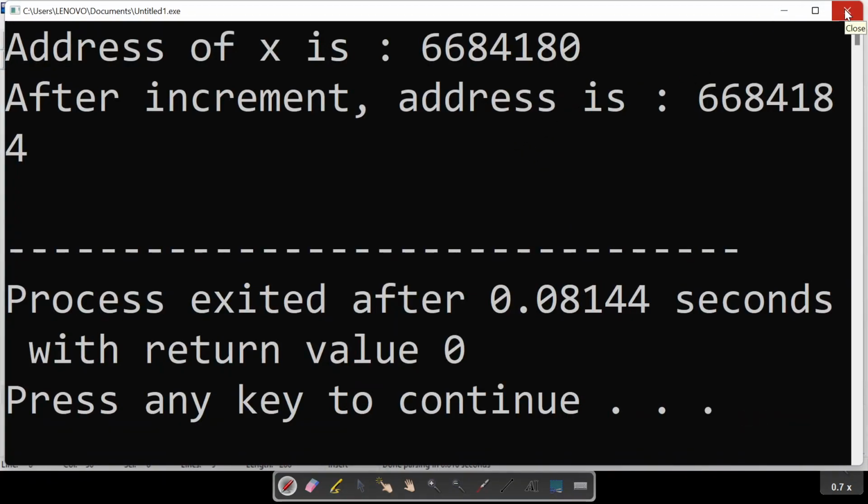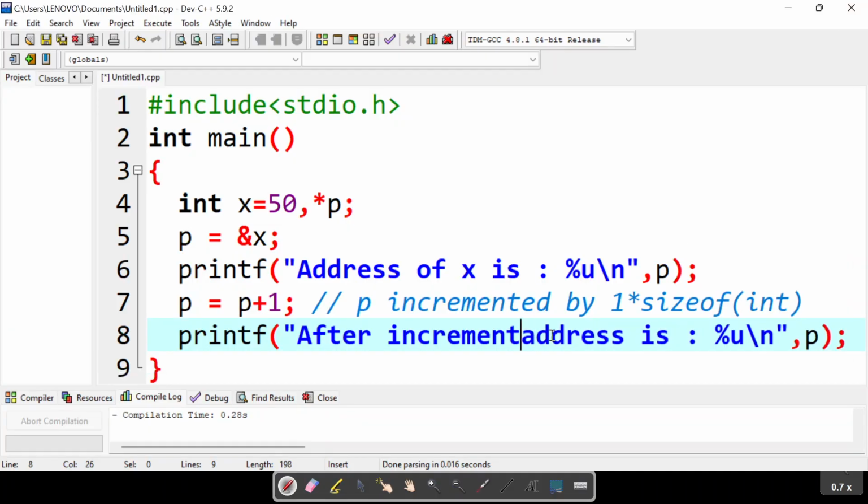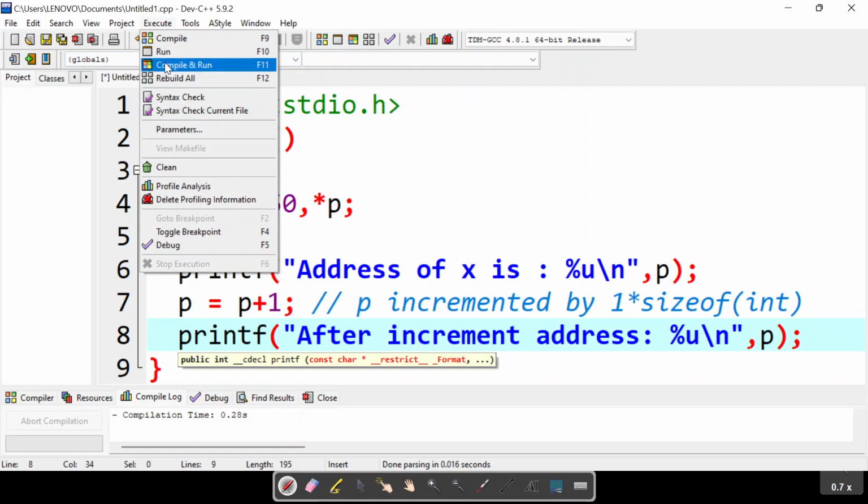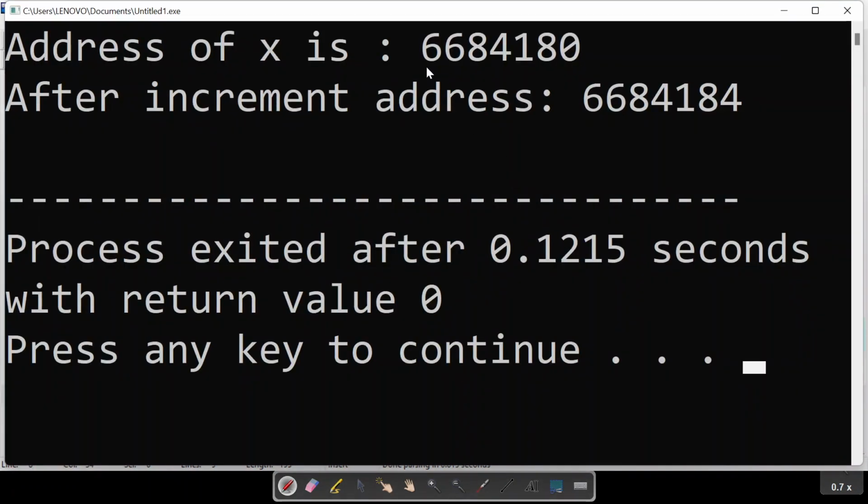We can display in a single line. You can observe this is the address of x, right? And after performing one increment operation, address is exactly incremented by 4 because the 4 is representing size of one integer memory location. So that is why it is incremented by 4.